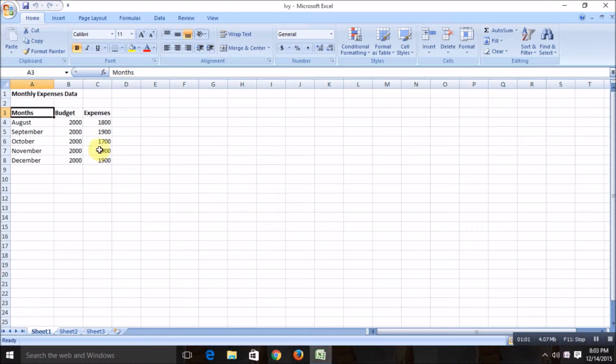Second, the data in the first column, the month, will be used as labels along the horizontal side of the chart, which is known as the x-axis. The data in the budget and expenses columns will be used to determine the levels for the vertical side of the chart, which is known as the y-axis.